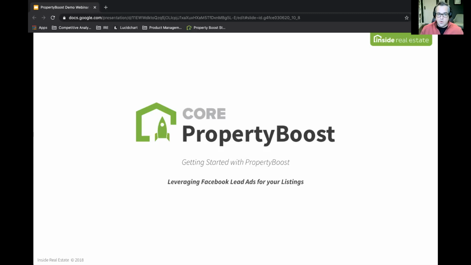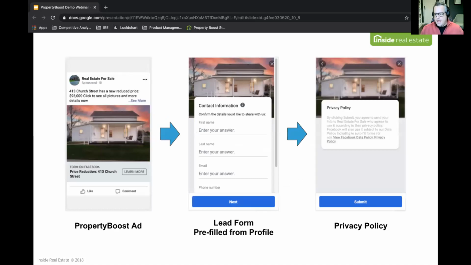At its basic core, PropertyBoost is an advertising product that helps you get your listings out there on Facebook and get more exposure to them and generate some leads. So we'll move right along. And the way that we do this with PropertyBoost is we use what's called a Facebook lead form ad. And this is an example of what a lead form ad looks like on Facebook.